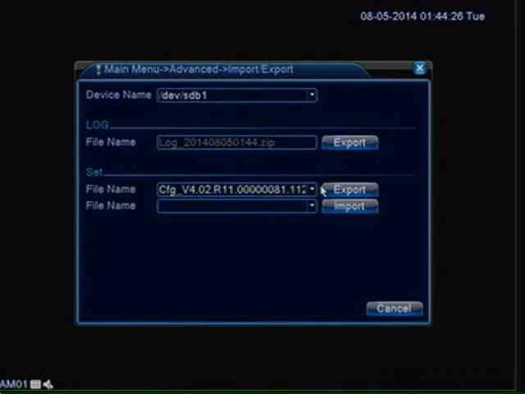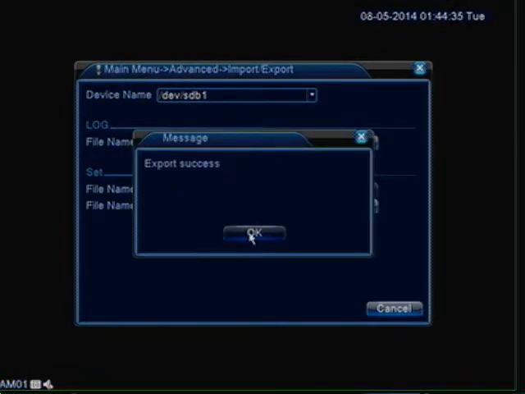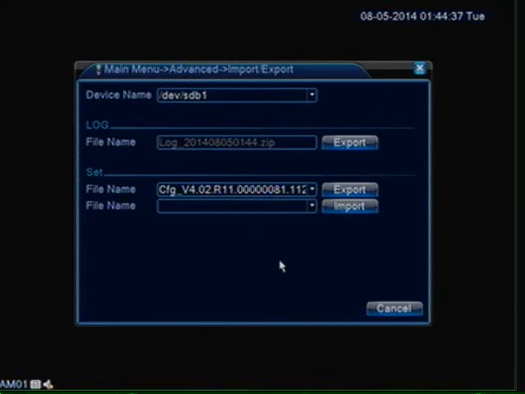I already have my thumb drive plugged into the DVR. It shows up right here. Then I'm going to hit export. Once I hit export, it says export success. Then I'm basically done.